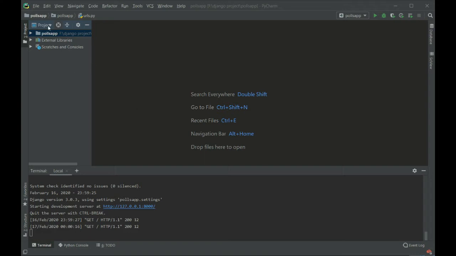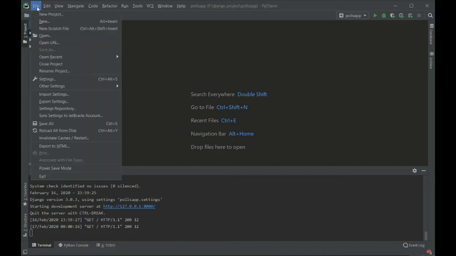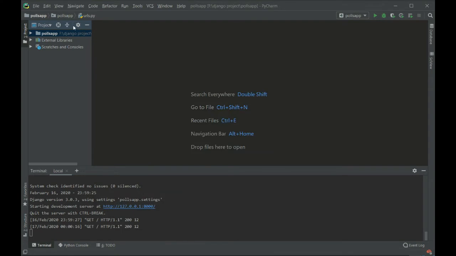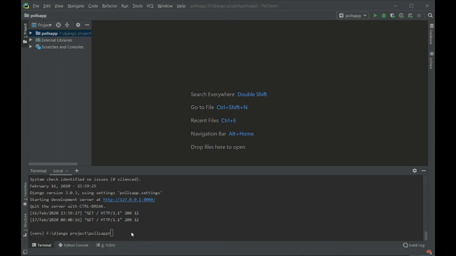First of all, we can start from how to create a project. First, click on File, New Project, Django, edit the name and create. I already created a project, that's why I'm not creating it. With the commercial version, we manually install Django.